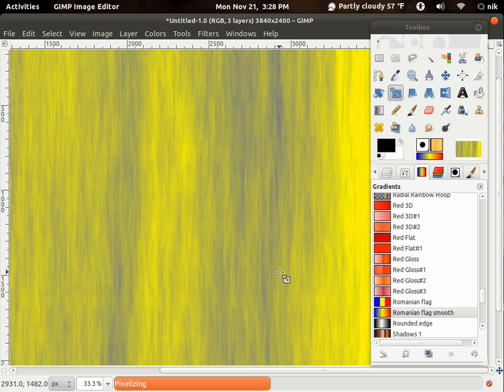Come on, poor little computer. It's old. It's a dual core, but it's old. There we go. All right.